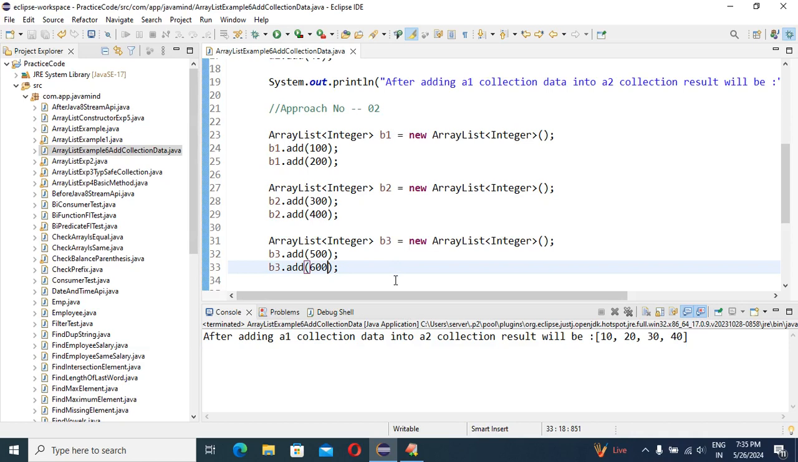I hope you are understanding that. I hope you are getting what I mean to tell. So we need to add B1 collection data into B2 collection data. Then we are going to pass B2 data into B3. Yes or no?